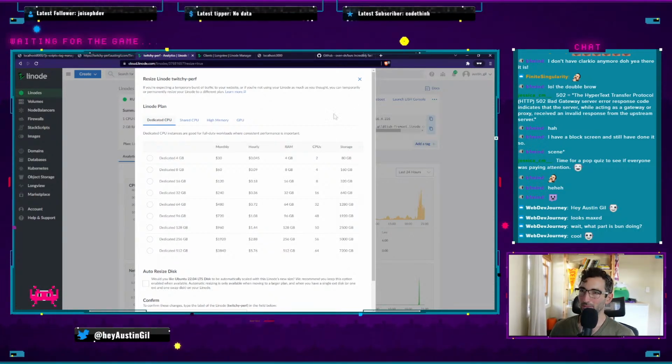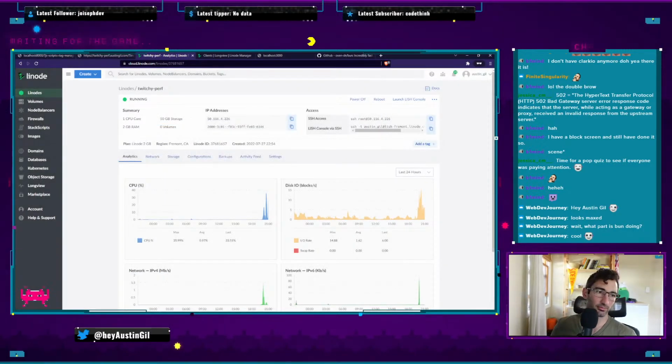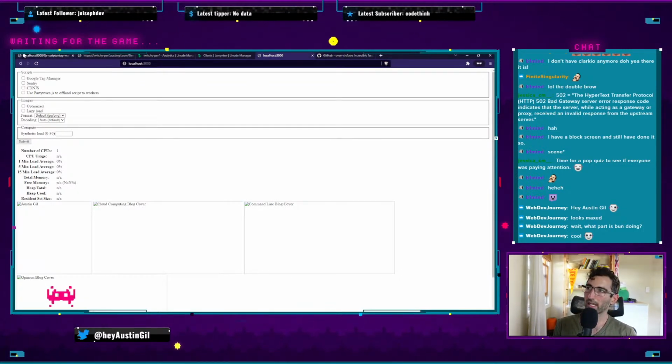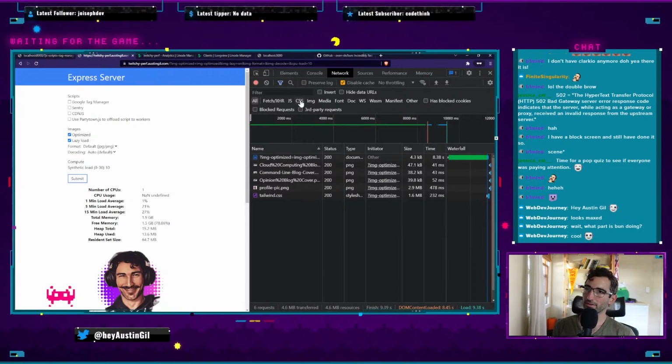And then we'll see how blazing fast it can be. Anyway, that's the idea. Let's see. What part is Bun doing? Yeah. So it's cool. The only problem is right now, you can see this is what the server is supposed to look like.